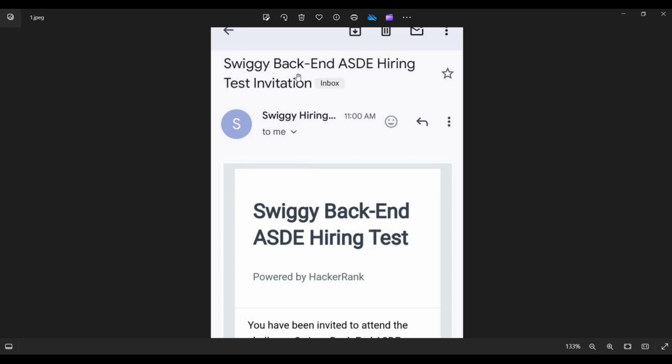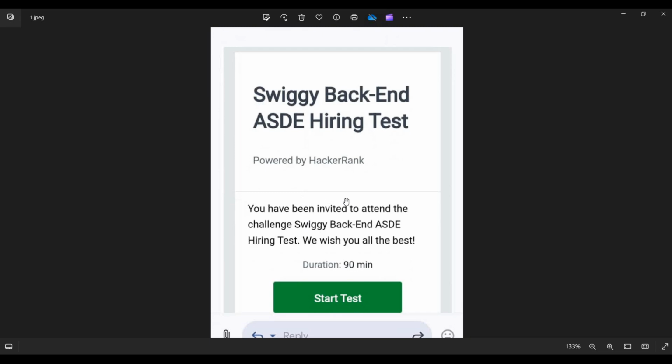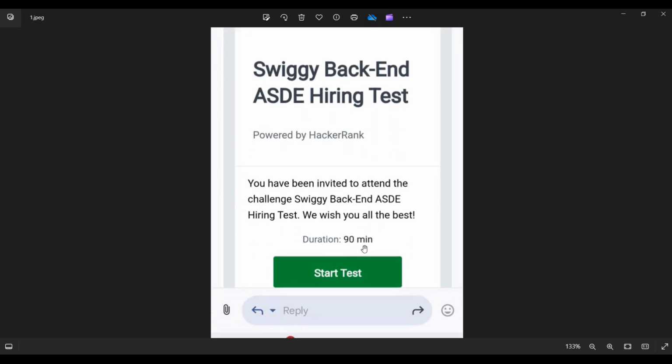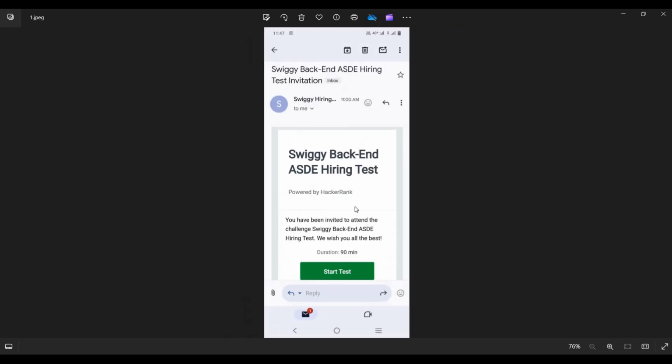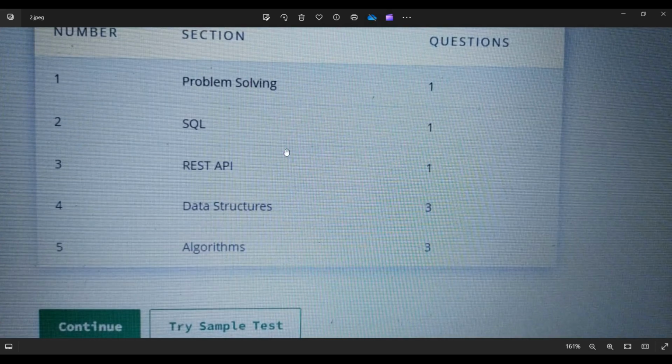So here you go. Swiggy backend ASDE hiring test invitation and Swiggy backend test hiring question. It's around a 90 minute test. Let's see the pattern of the test. The pattern of the test is problem solving.